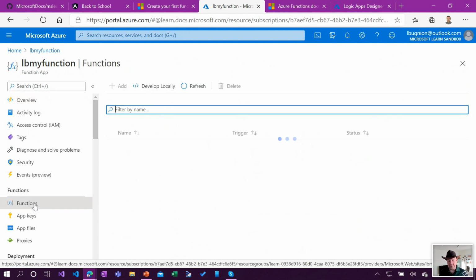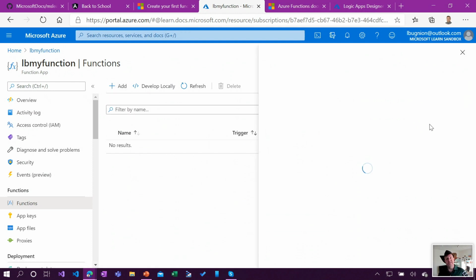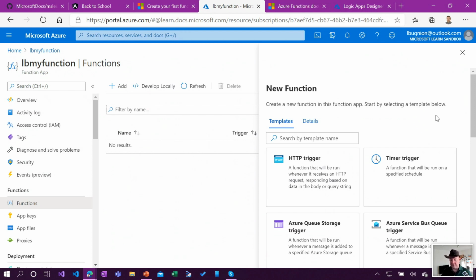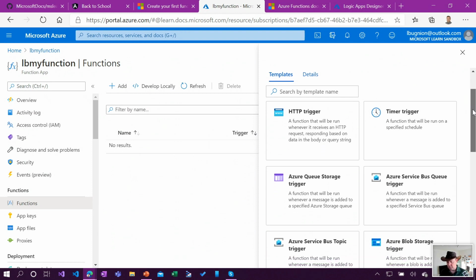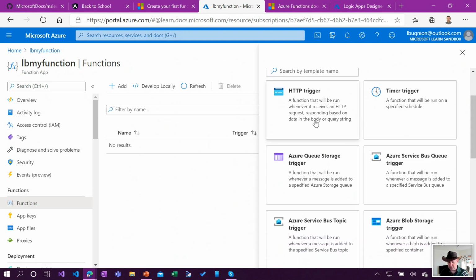Let's go to functions here, and you see that it's empty right now. We can go and add a new function. And here, this is where we have this choice of a trigger, right? So can you just run us a little bit through those different triggers quickly? Yeah, sure. So the first one will be an HTTP trigger, basically a web request, if you want to do that.